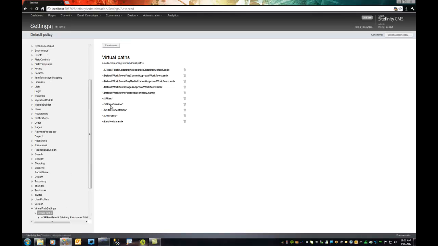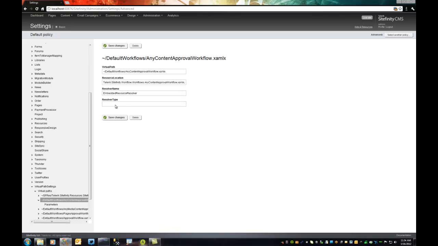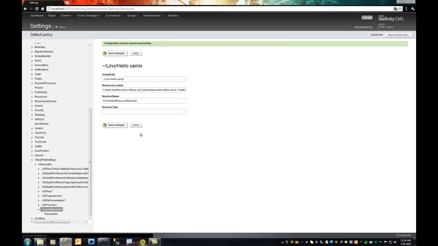There is one more thing also, is that you can cheat from a different virtual path. The resolver name has to be embedded resource resolver. So let me copy that from here and go back to my lino.hello.xaml. This resolver name has to be embedded resource resolver. Alrighty, and that's it. Let me put that in the clipboard as well because I'm going to need it later. We'll say save changes on this guy.